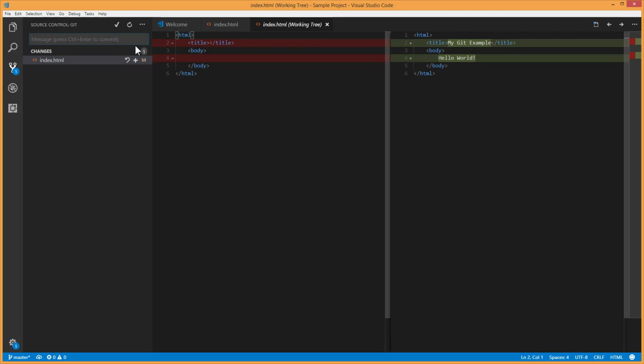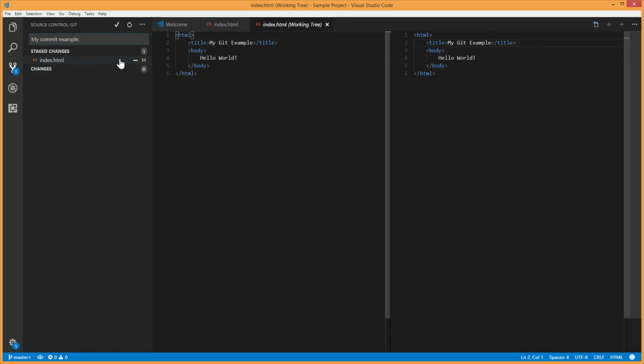There are a couple of ways to do that. Regardless of which way you do it, you should always include a message. My commit example. And either I can pick the plus sign here to say this is one of the files that I want to commit, or I actually don't have to do that.